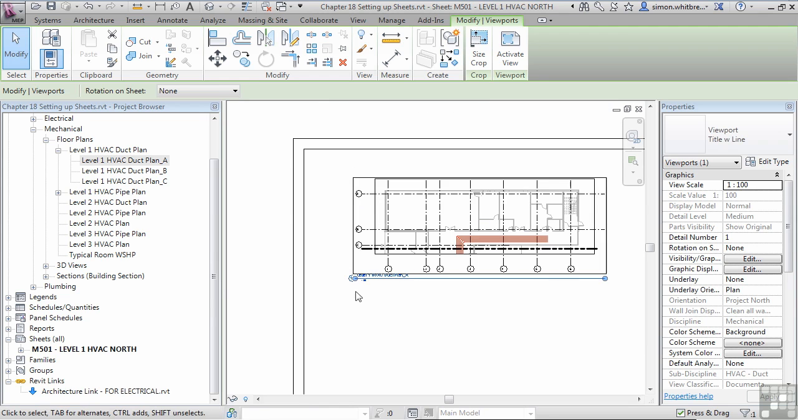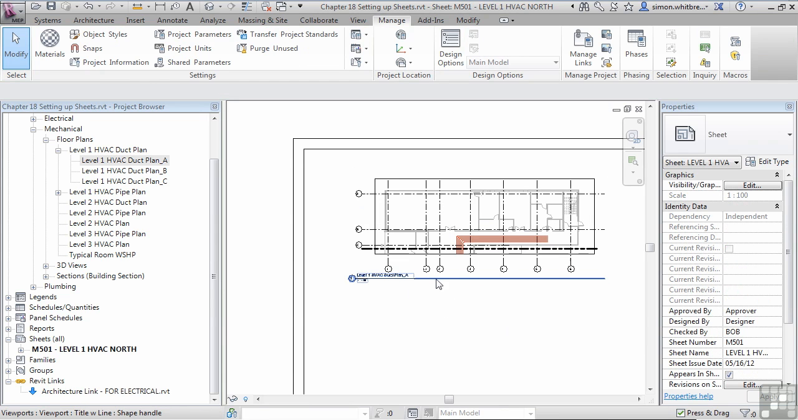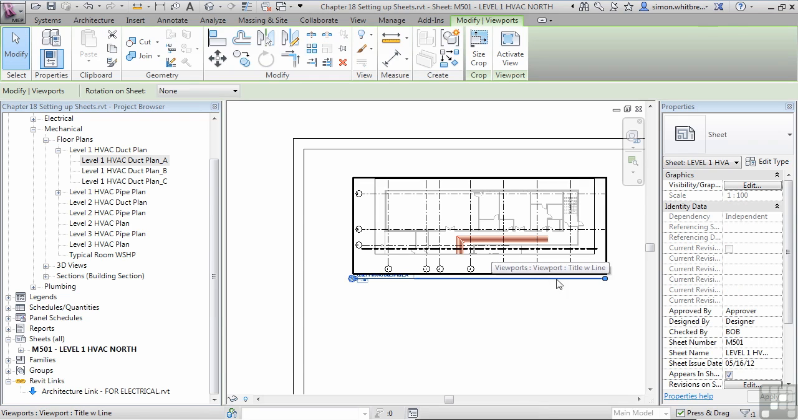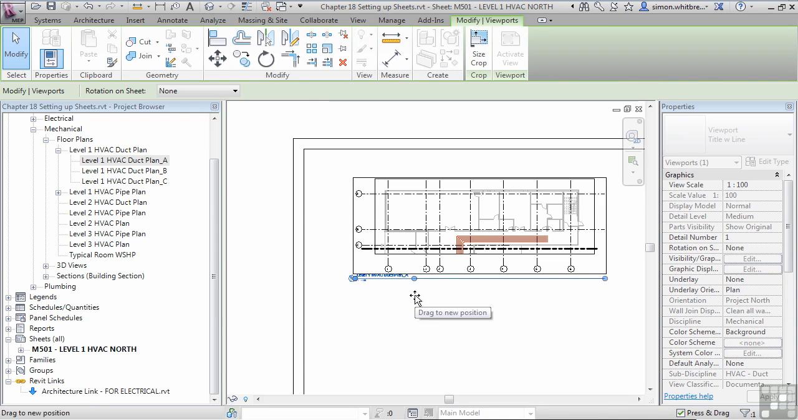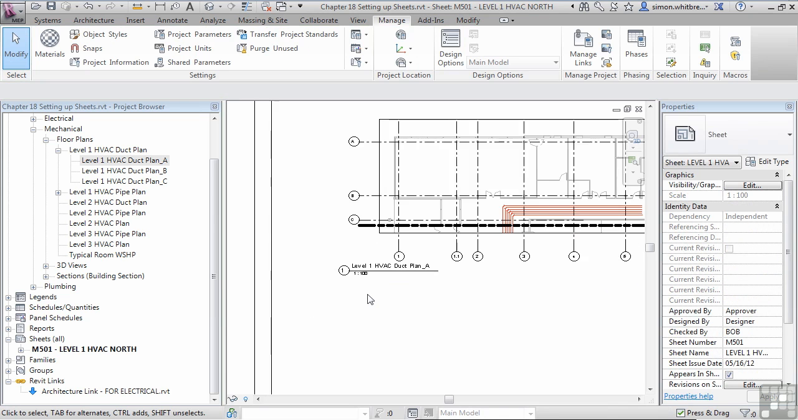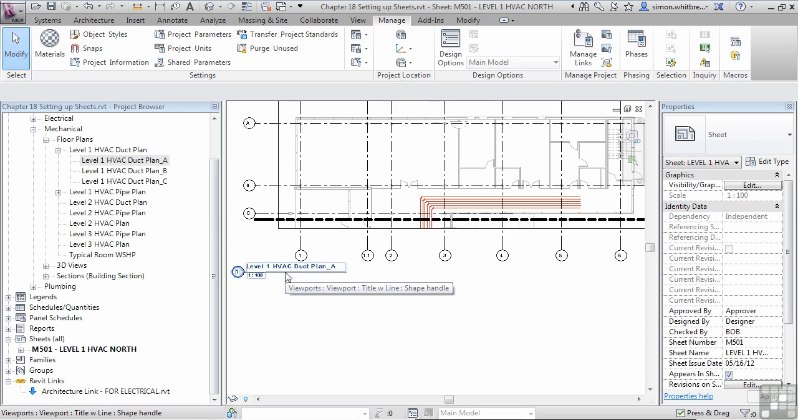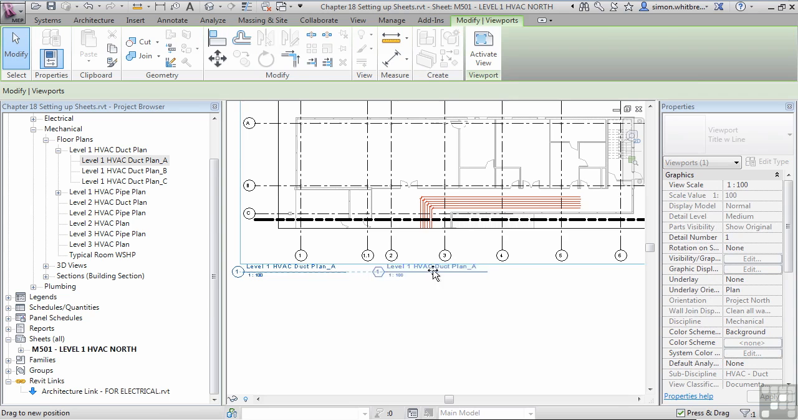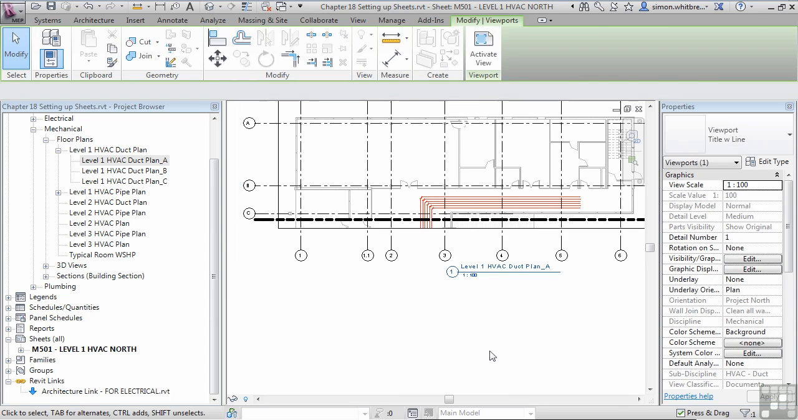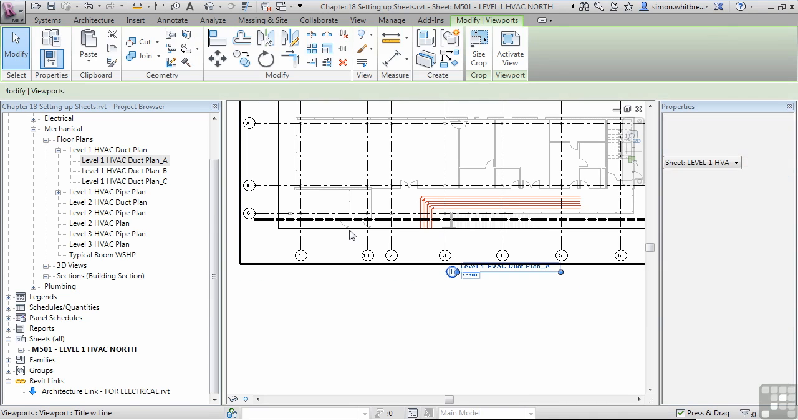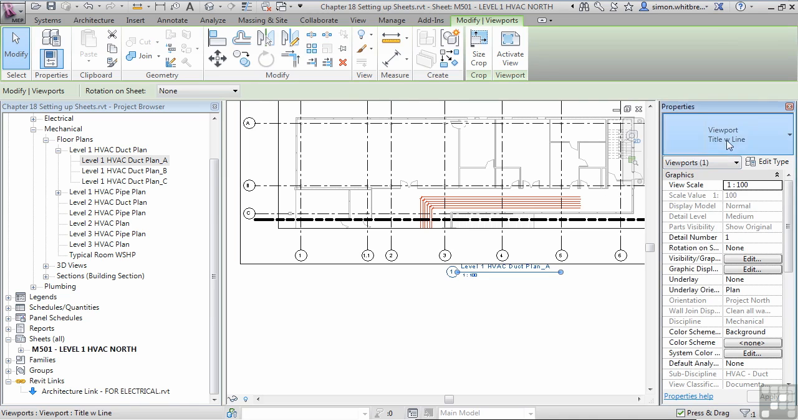The view title looks a little long, especially this line that runs along underneath it. Simply select the viewport and drag the grip to make the line the length that you require. If you actually want this title to be somewhere else, then select and drag the title. You can also choose from predefined viewport types. These will be set up in your project template.